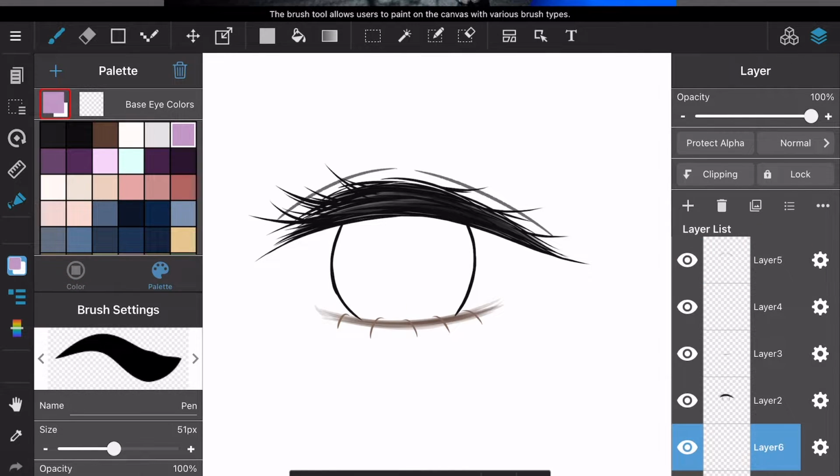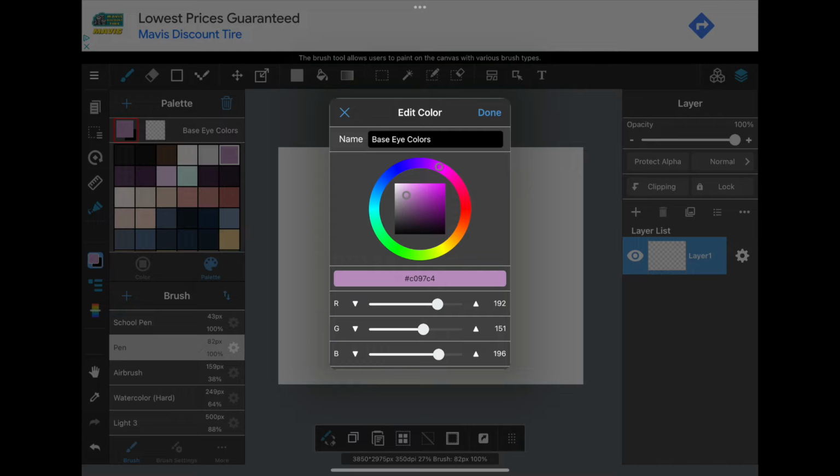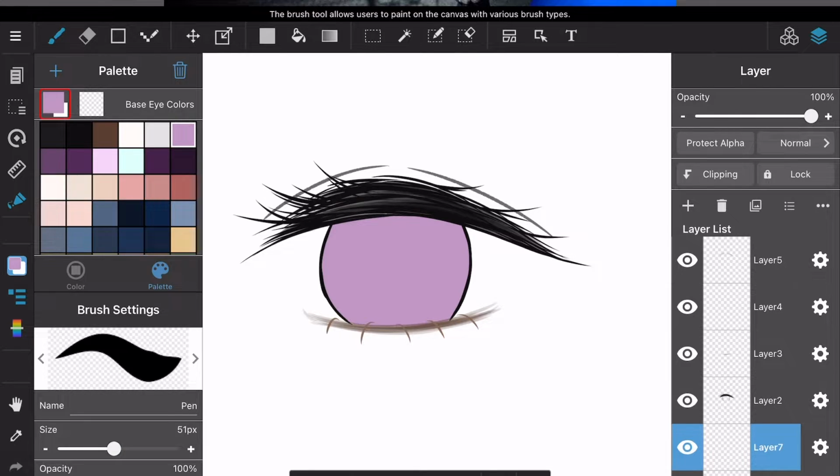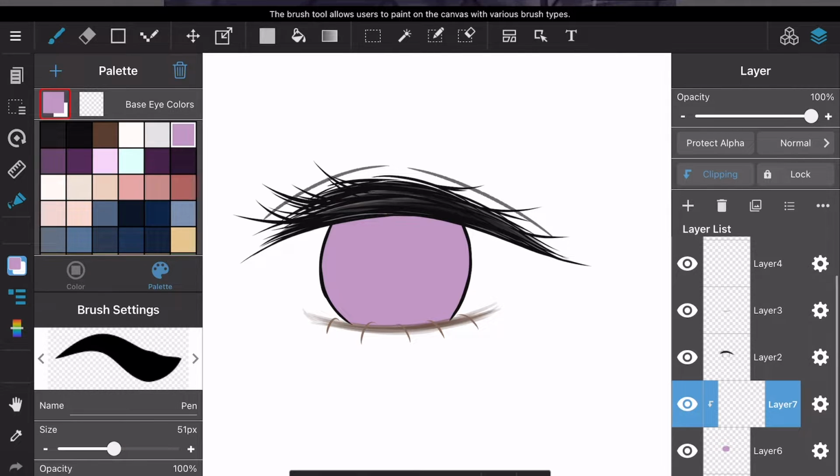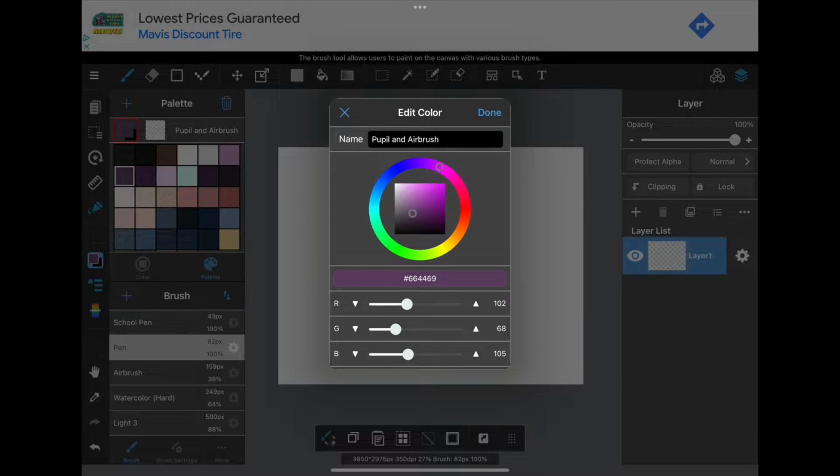Okay, now that the line art is done, it's time to color it. I'm going to be doing a purple eye, so this is my base color. It should be on the lighter side since you're going to add darker tones on top. Fill in the iris on a layer underneath all your line art. Pick a darker shade of the same color for the pupil.